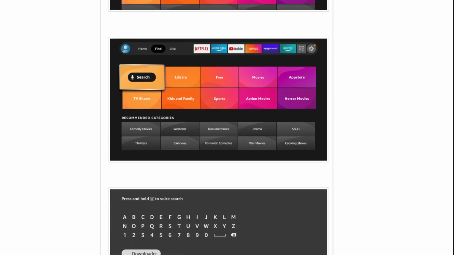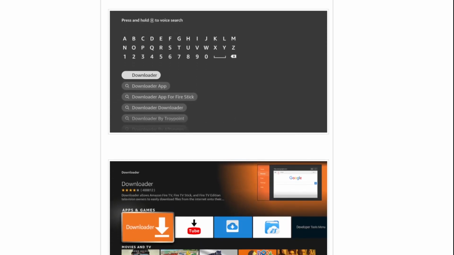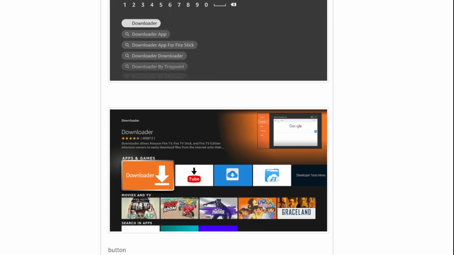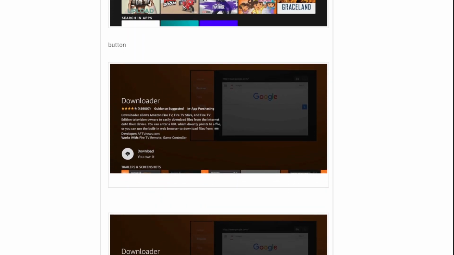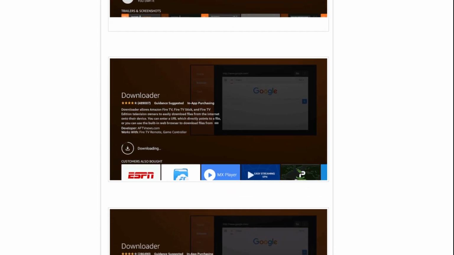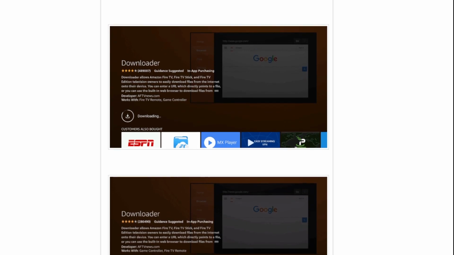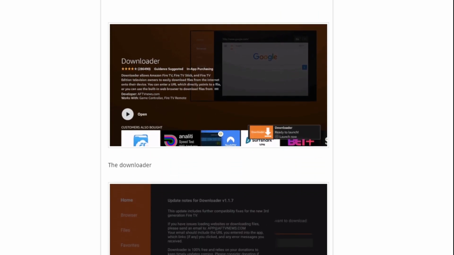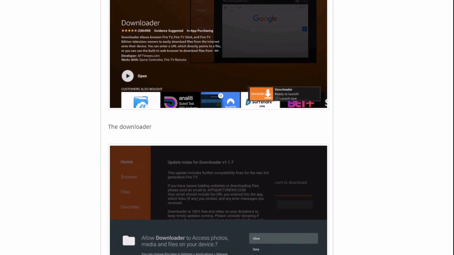Step 9. Search for the Downloader app and select it. Step 10. Click on the Downloader app. Step 11. Hit the Download button. Step 12. Wait for the app to download. It will take some time, depending on your internet speed.